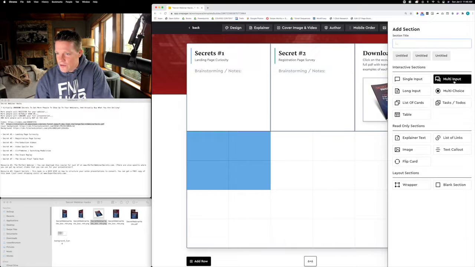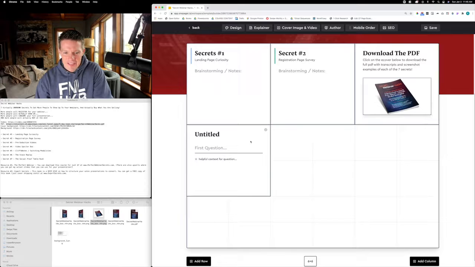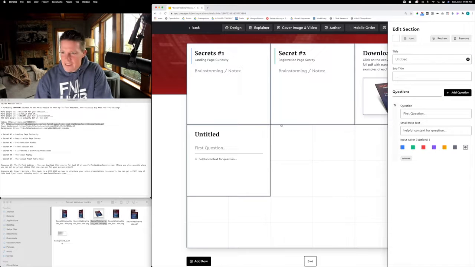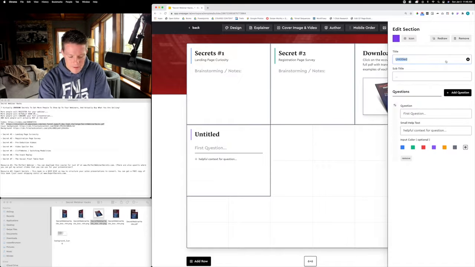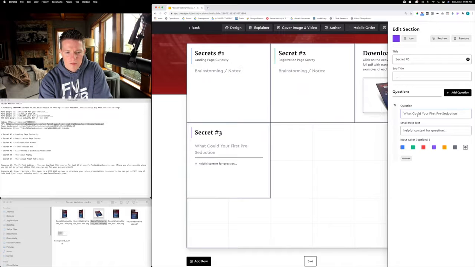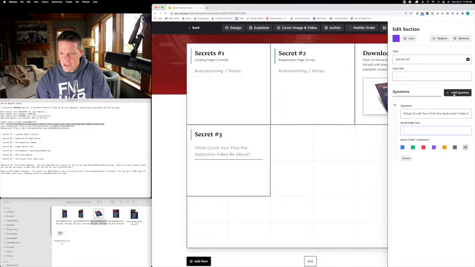Maybe this one I'm going to do multi-input. Let's try that and see what it looks like. Okay, here I'm going to change the icon colors. Make this one purple, because that sounds cool. Secret number 3. So, first question: what could your first video be about? Okay, so they can type that in there. Maybe I'll kill that. And I can say, okay, let's add a second question and a third question.